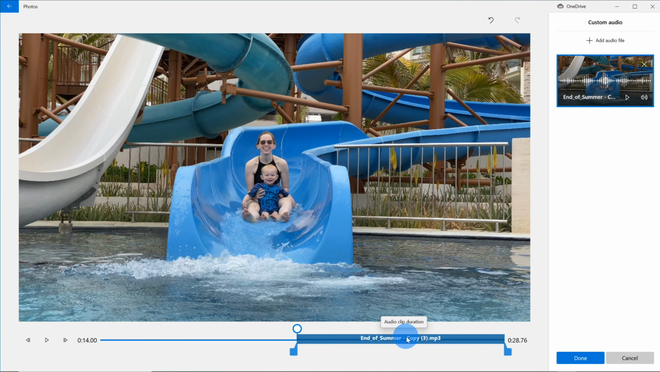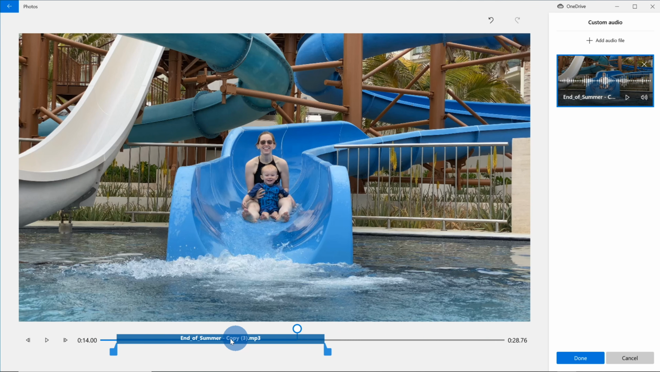To make sure it plays for the whole video, I'm going to select the song, bring it to the beginning of the video, and then once again I could use these markers to indicate when the song begins and when the song ends. Right now it's set up so when the video starts, the song will start playing, and when the video ends, the song will stop playing.